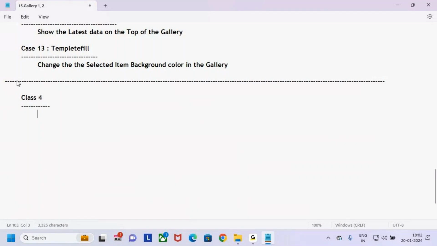Now, what we'll discuss in today's session is how to create a pop-up window, guys. How to go and create the pop-up windows. We'll discuss it now in today's session.